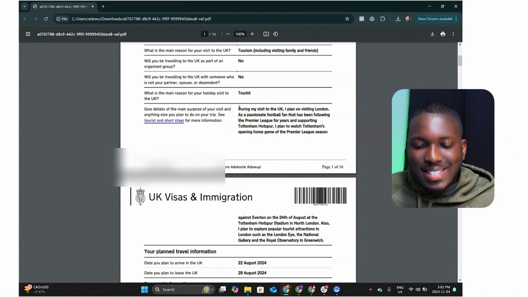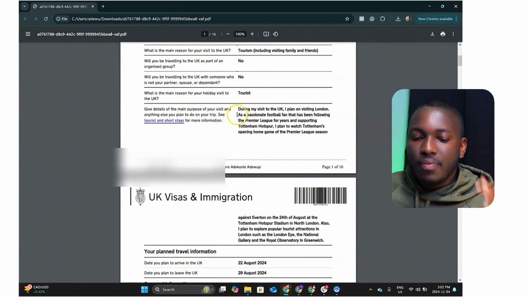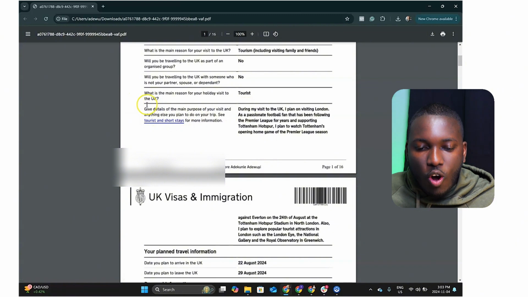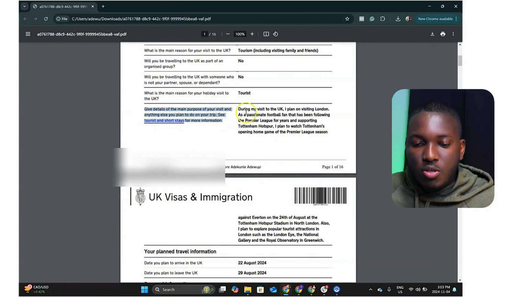Tourist. Then this is the very, very important part of this application. The purpose of your visit. That is, why are you visiting the UK? So they say give details of the main purpose of your visit and anything else you plan to do during your trip. So I'll just say, during my visit to the UK, I plan on visiting London. As a passionate football fan that has been following the Premier League for years and supporting Tottenham Hotspur, I plan to watch Tottenham's opening home game of the Premier League season against Everton on the 24th of August at the Tottenham Hotspur Stadium in North London.